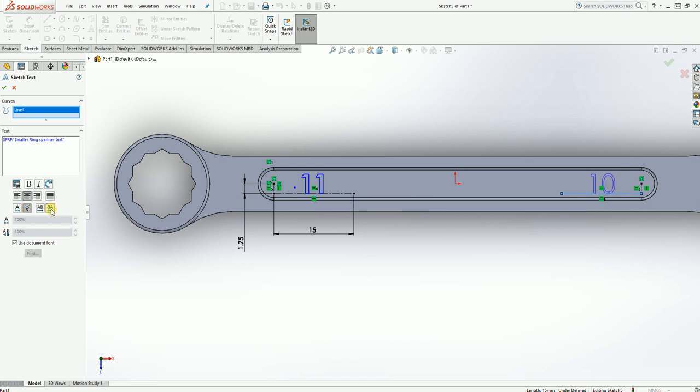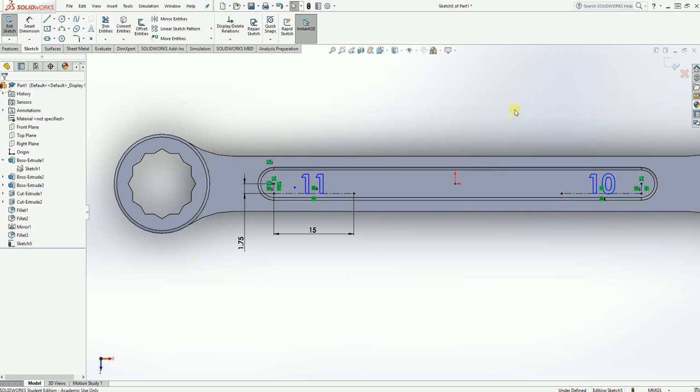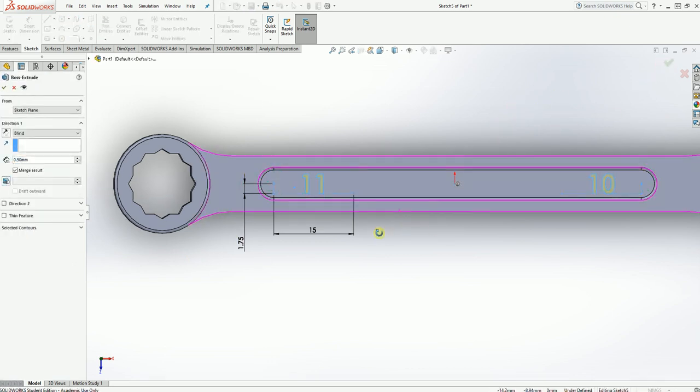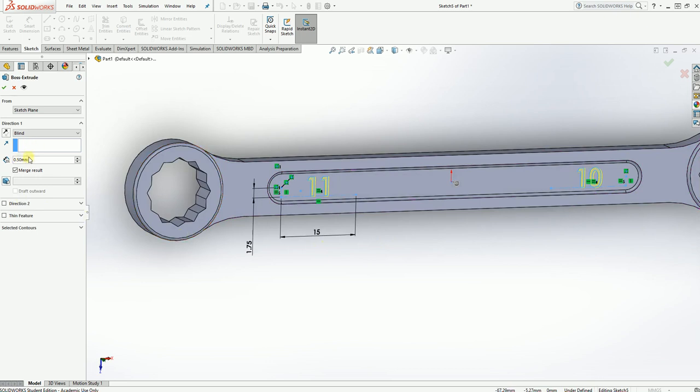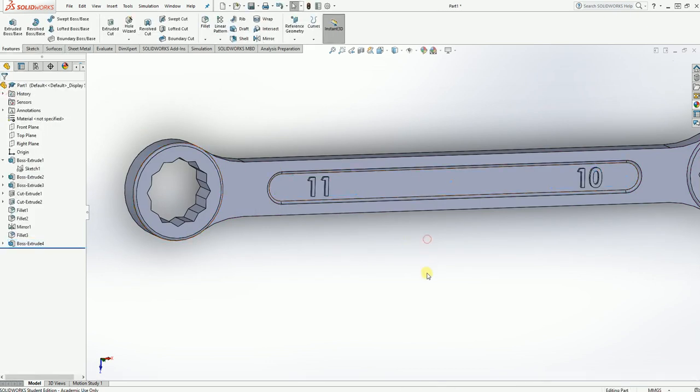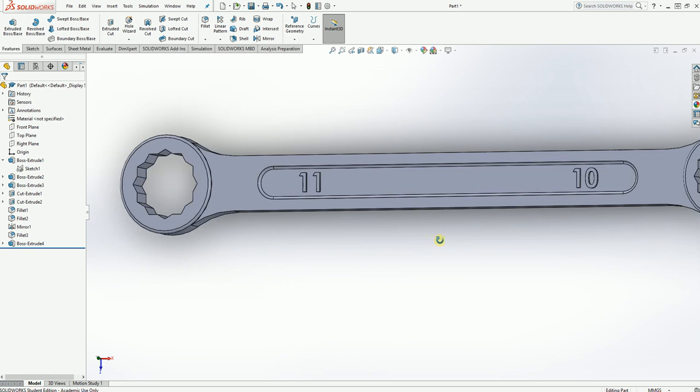Now also my 11's bold and my 10 is not, so I'm just going to highlight all of that and make sure I press the bold button. That way it comes in bold and it looks a lot better. Tick that one as well. There we go. So I've got both of those, and I just want to extrude those a little bit. It's 0.5 still, so that's all good. So there we go. So now we've got our text on there.